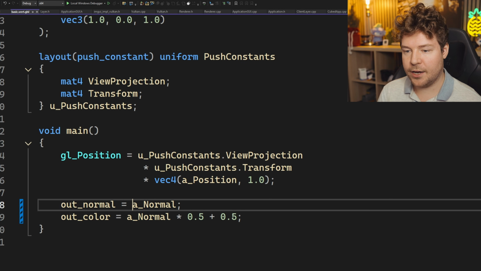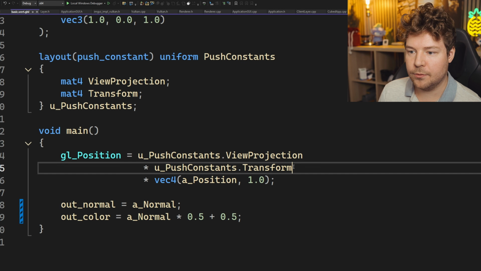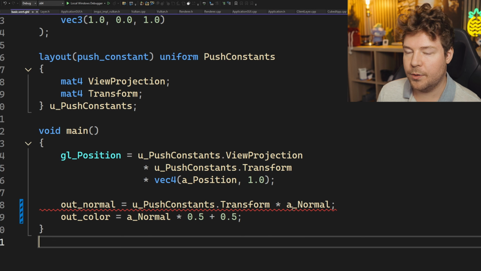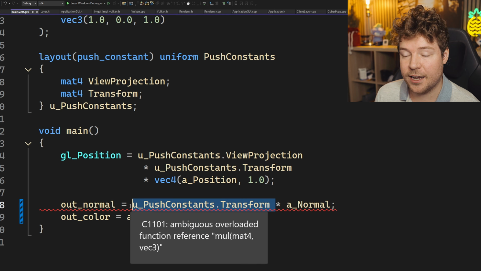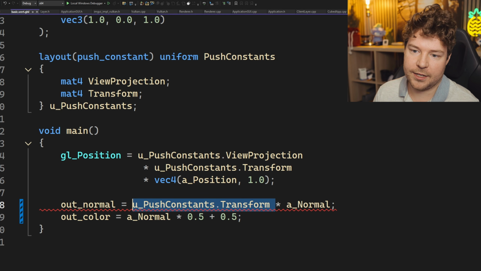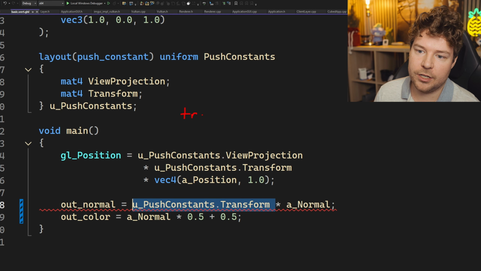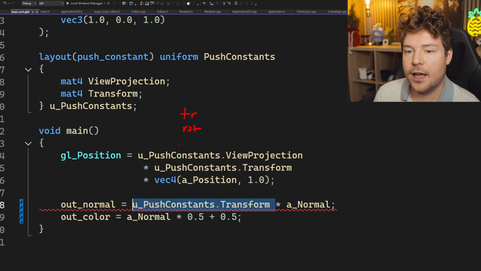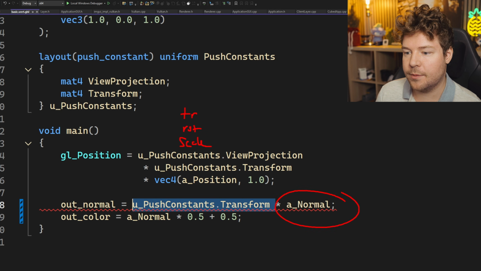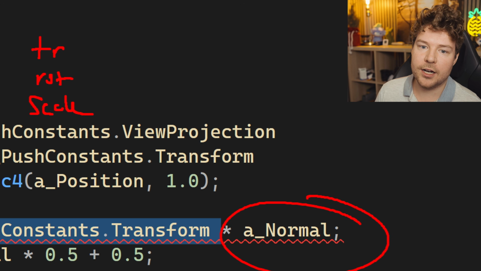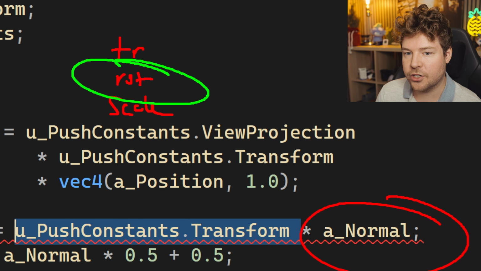So instead of just a normal like this, we grab the transform and we need to multiply it with a normal. But wait, stop, that's wrong, because the transform doesn't just contain one thing, right? It contains the translation, it contains the rotation, and it contains the scale. Now, which one of these are we interested in when it comes to manipulating our normals? Just this one, just the rotation. We don't need the scale and we don't need the translation.